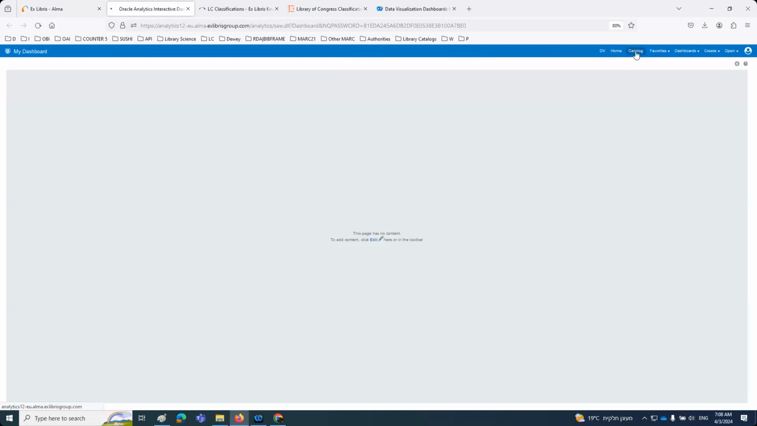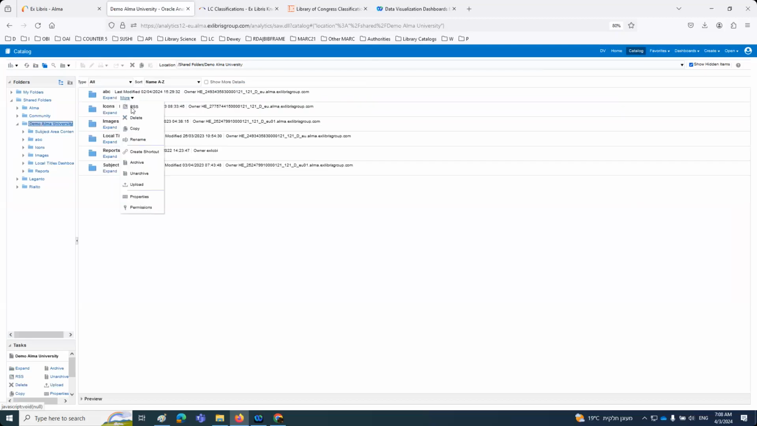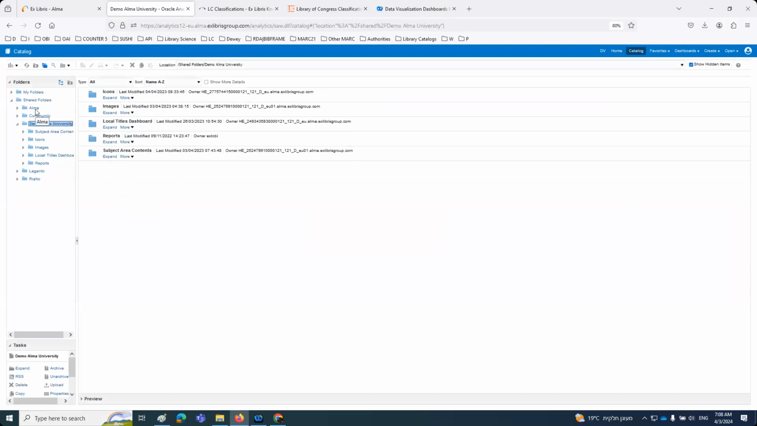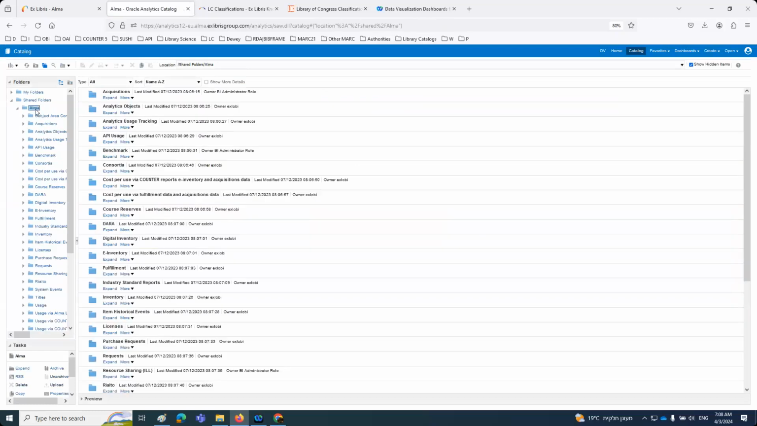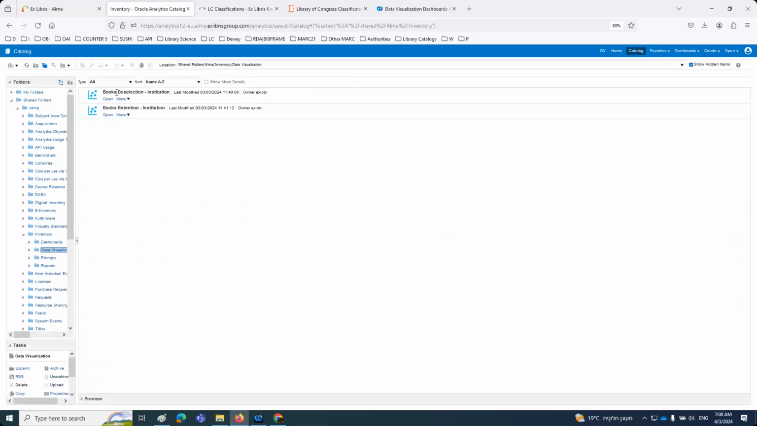And if we go to the catalog and go to Alma, let me get rid of this ABC because we're going to use this later. So I'm just going to remove this one, more delete. So the new data visualization workbooks are under the Alma folder, and then under inventory, and then under data visualization, and here they are. We could open them right from here.